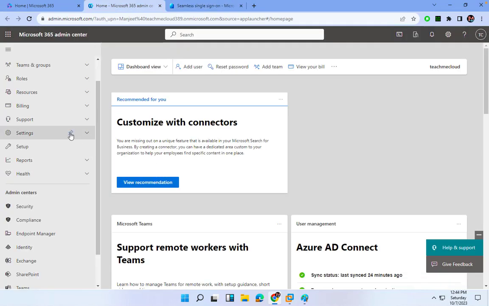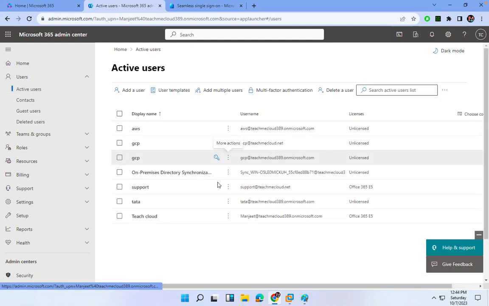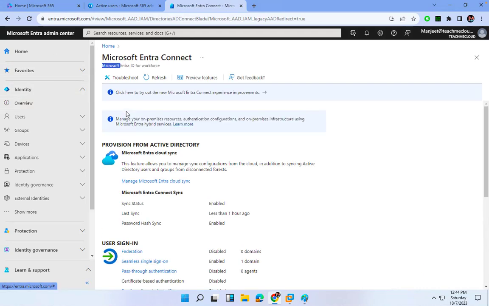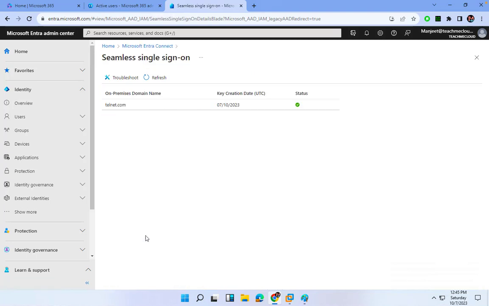Let me check the users that we synchronized. Click on active users. From on premises, we synchronized. Or okay, this is Azure AD. This is the Azure AD panel. In the Azure AD panel, we just need to open Microsoft Entra Connect. Under Entra Connect, seamless single sign on. Enable. Click to open the seamless single sign on, and it will show you the steps.